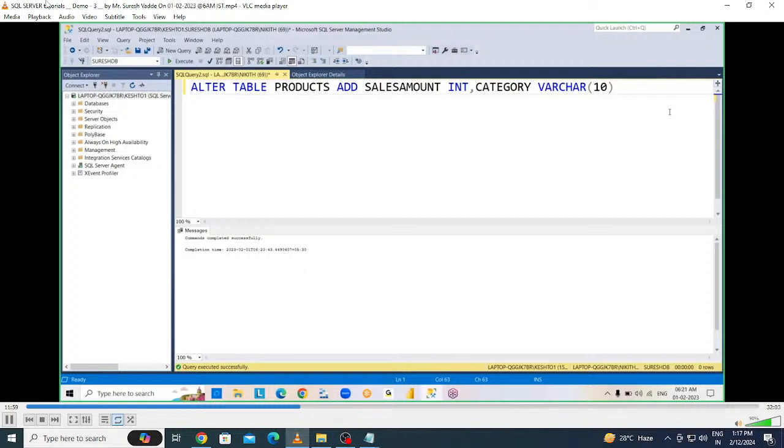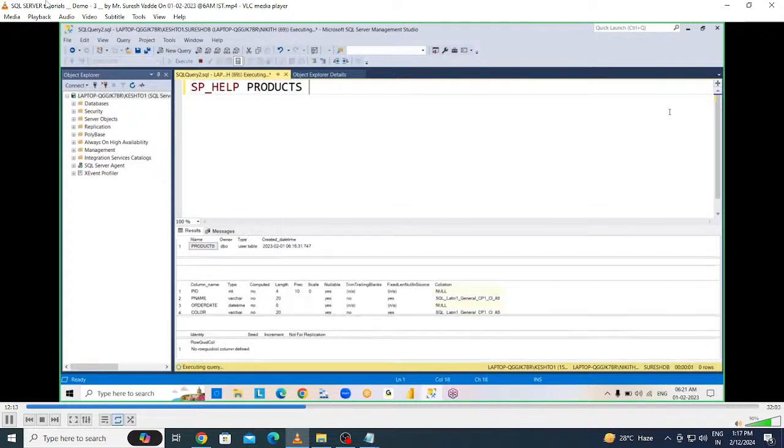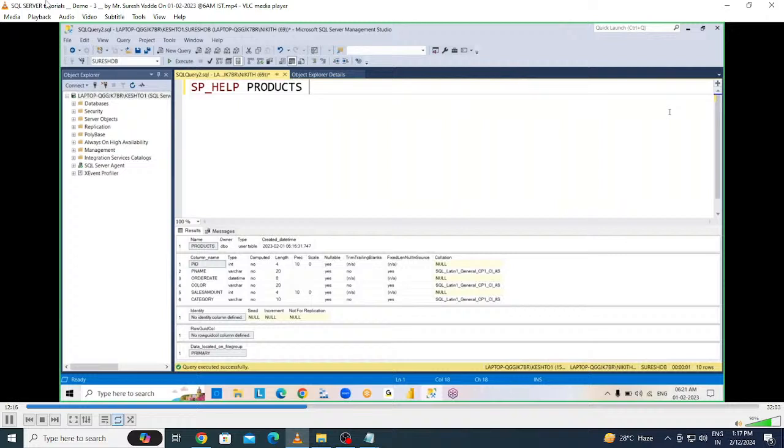By using the alter add command, we added new columns to the table. Check it. If you want to check it, what to do? Go for sp_help Products, because it is the structure. If you want to check the structure, you should go for sp_help only. See this now. New columns added to the table. See here, you can see the added columns.